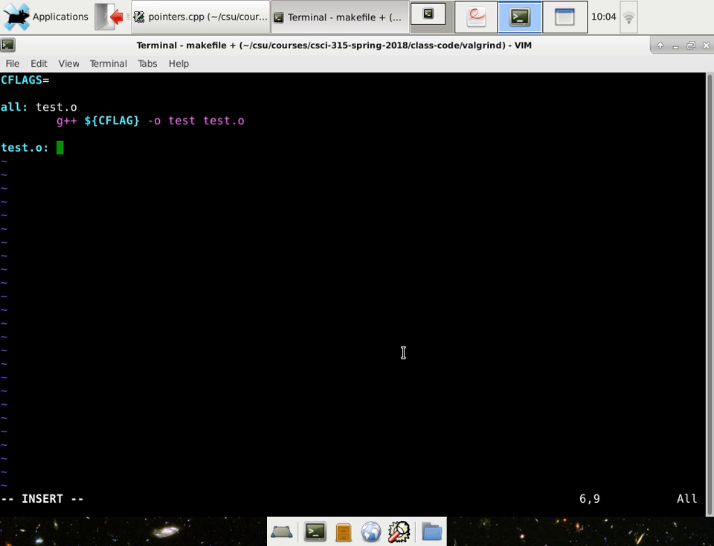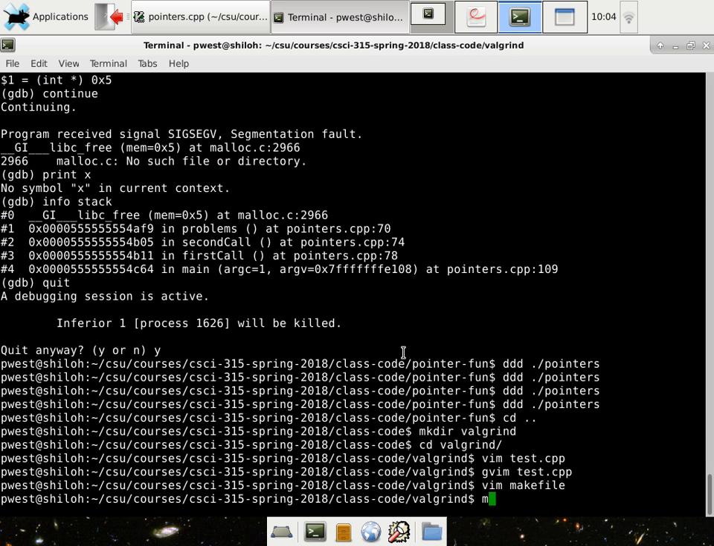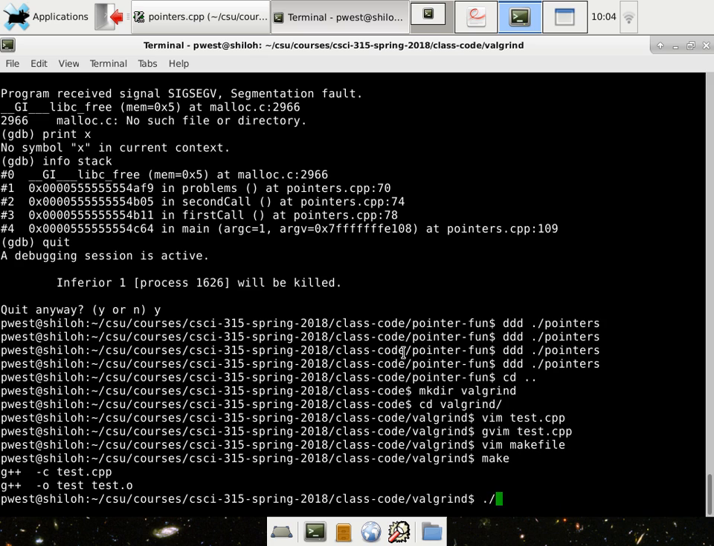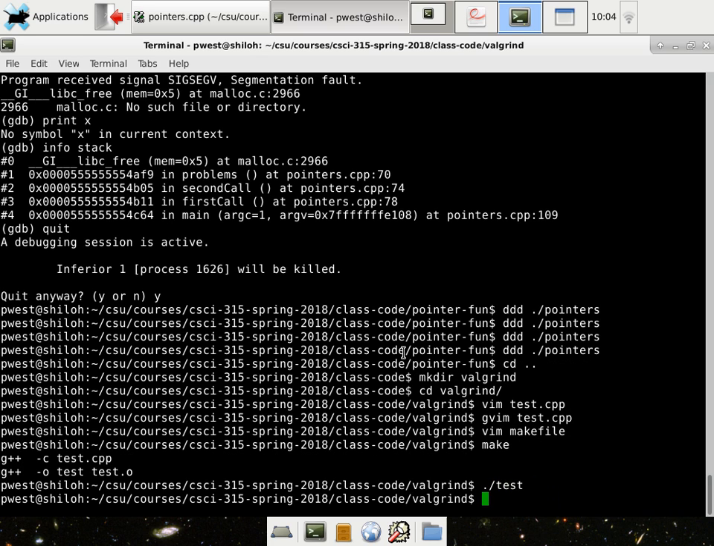We'll have another rule for test.o, which will depend on test.cpp. We'll do g++ with, of course, the C flags. Oh, we need an S up here. -c test.cpp. All right. If I type that all correctly, hit make. Good. We'll run it. Hey, look! It didn't give me an error. We're perfectly fine. Like I said, C++ in general doesn't care.